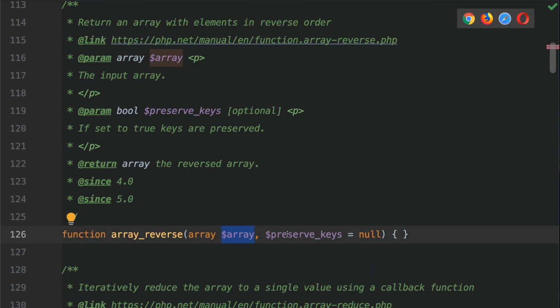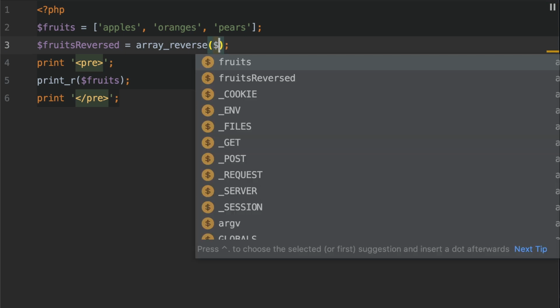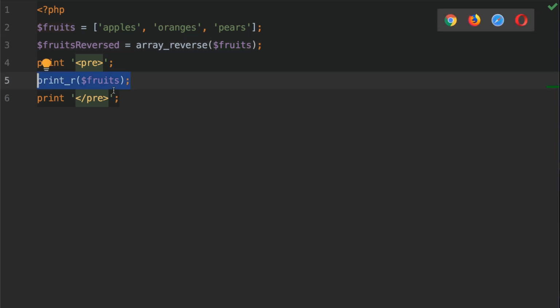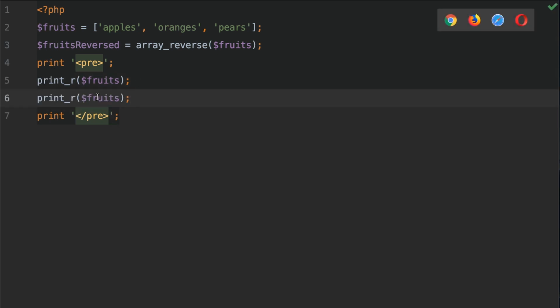Okay, so we need to supply two parameters to this array call. Let's go back to the code. And the first parameter is fruits. Okay, let's hit save. Now, what I'm going to do is copy this line on line 5 and paste it on line 6, and we're going to change fruits to be fruits reversed, like so. Let's save that, and now let's go back to our browser.